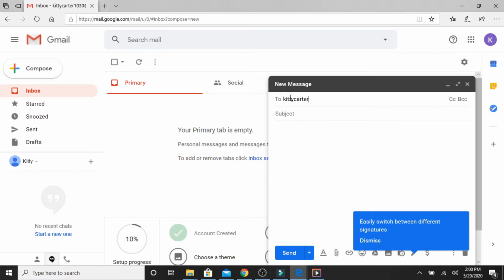I'm sending it to myself, 10:30 at gmail.com. So that is our email address and what we wrote down on the piece of paper. I'll click here in the subject line, test email. And then just in the content of it, so I click here, just put in test email.